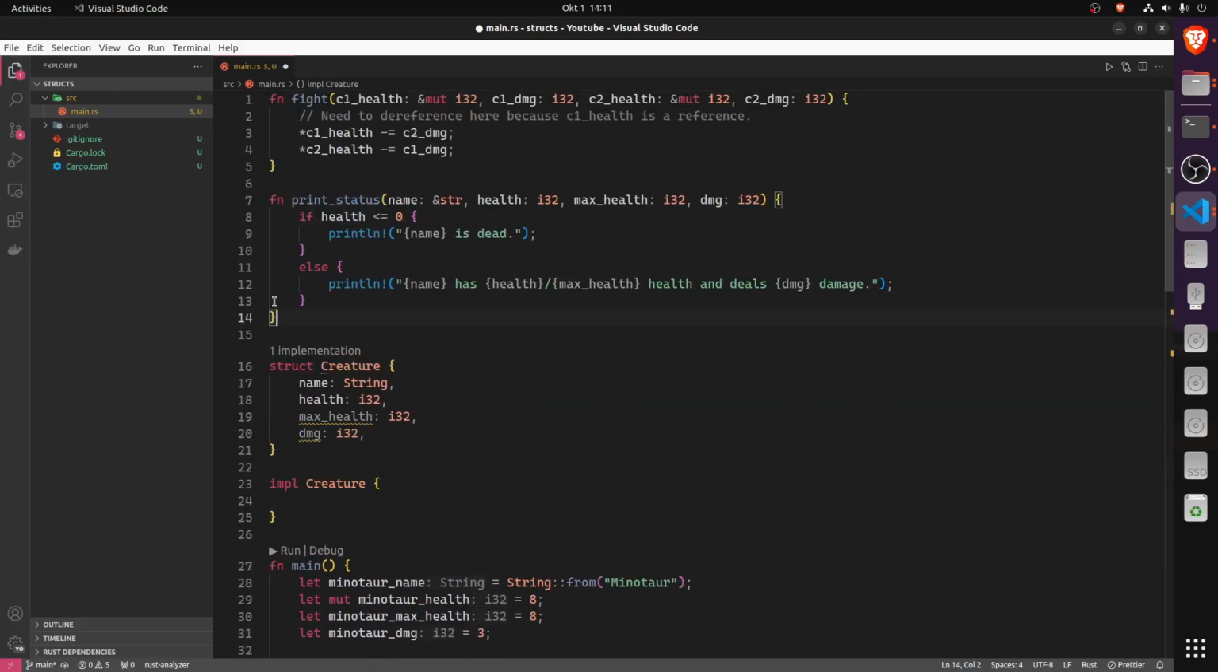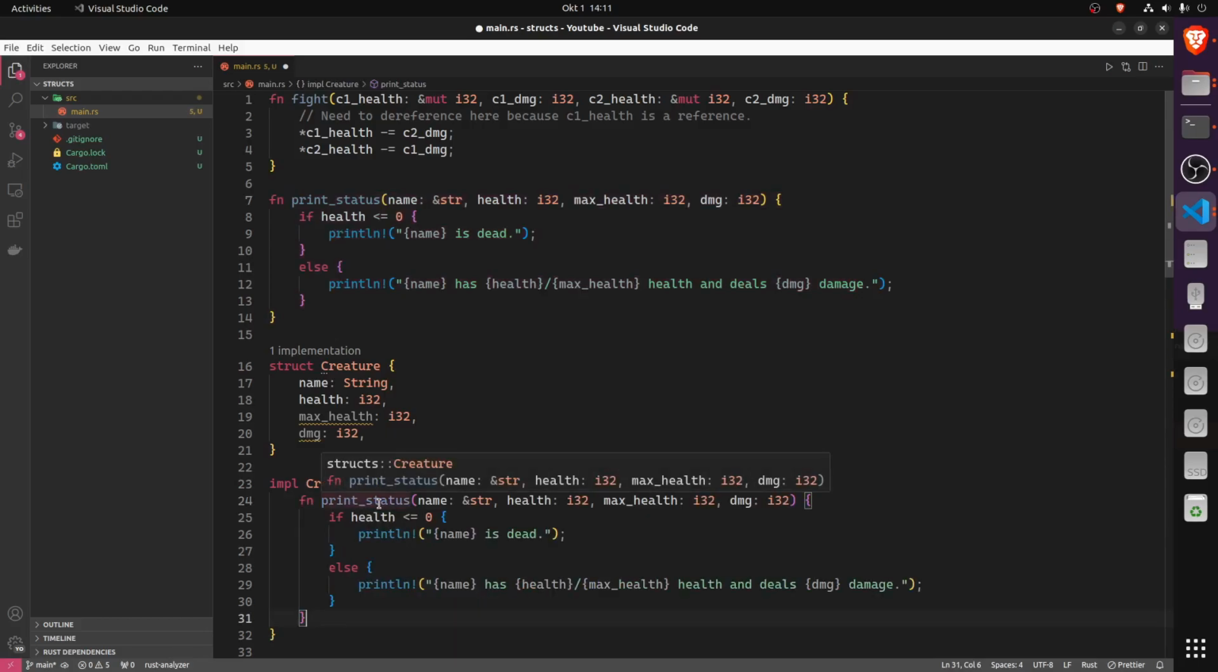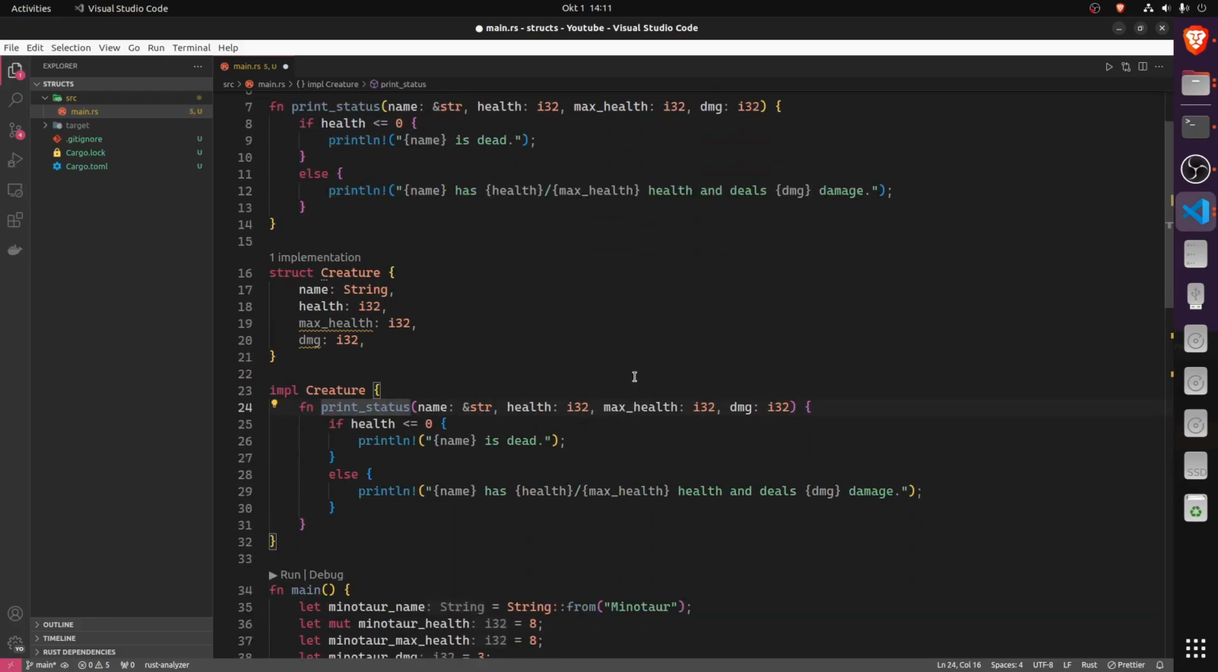So let's say we want this print status. I just copy it from up here. But now what are the parameters? Well, we need access to this data that is stored in the struct. And the way you do this is by the parameter self. Self is actually a shorthand for self colon uppercase Self. And uppercase Self always refers to the struct that you are referencing here.